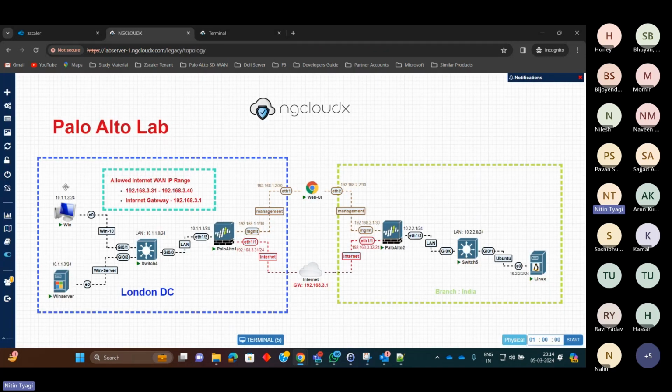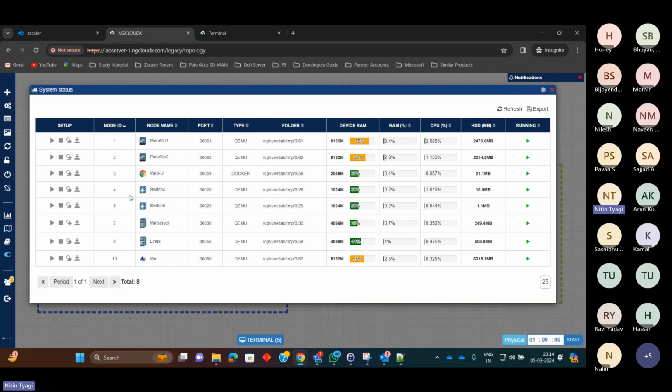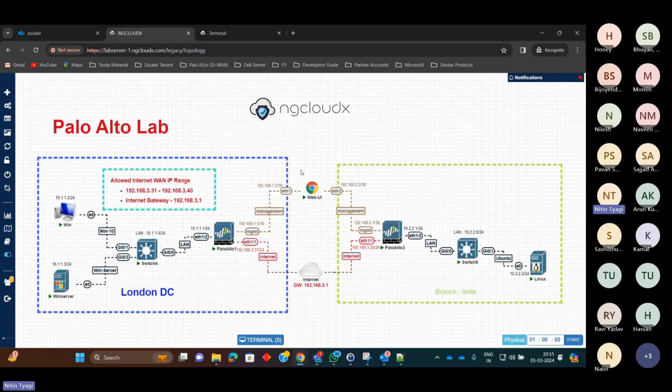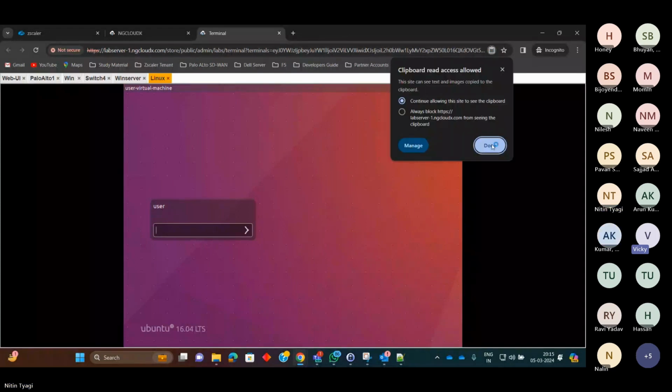So here we have already provided you all the links. And if you want to see how your lab is performing, here you have the system status option, right? Which will show you how much compute or how much power each device is using from your allocated memory. Okay. Now, going back to here, this is your Linux. So let me just show you Linux as well. Just give the permission.